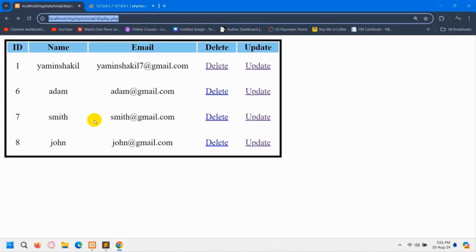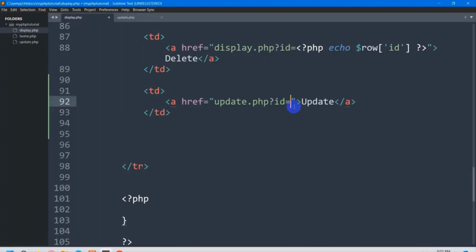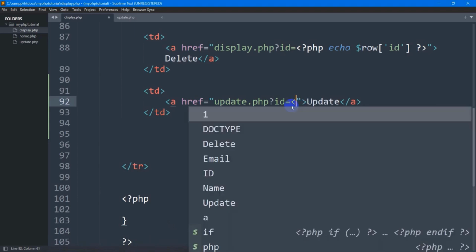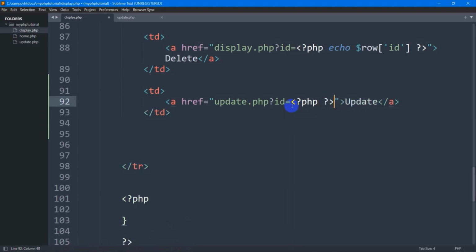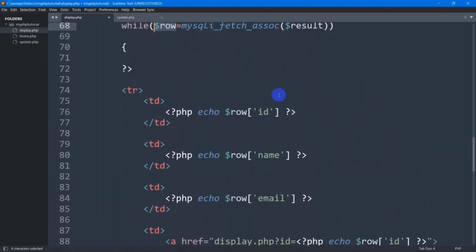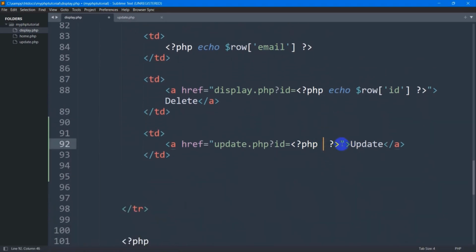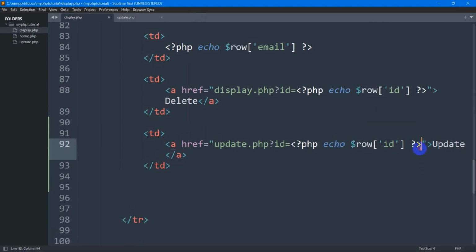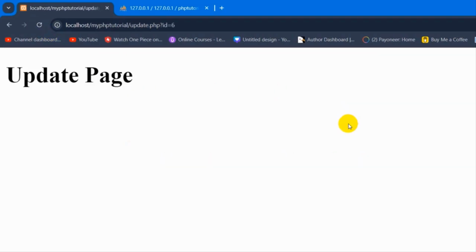So what we are going to do is that we are going to get this ID for a certain data over here. So in order to do that, we need to give a question mark here. I mean the PHP opening, then the PHP closing like this, and here you can see by using $row, we are able to get the ID, name, email. So the same way we can also get the ID here as well. So I'm going to say here equal $row third bracket, and we'll get the ID here. We'll say here ID.